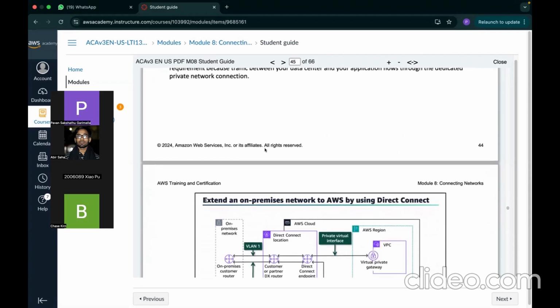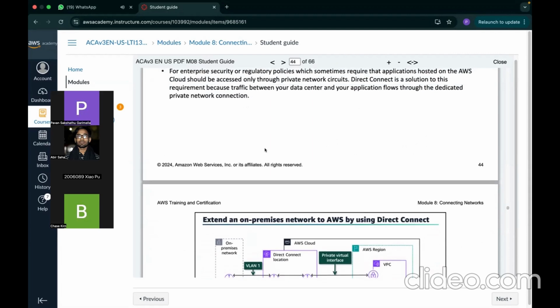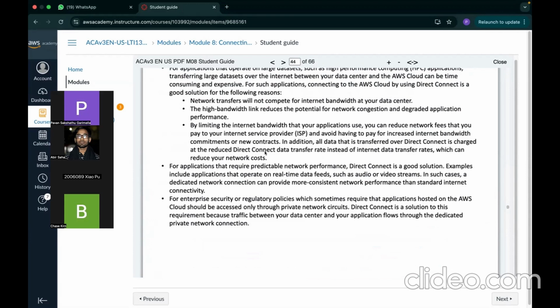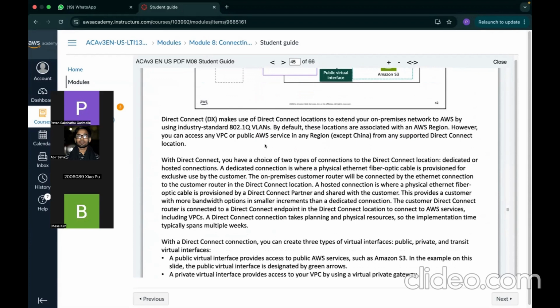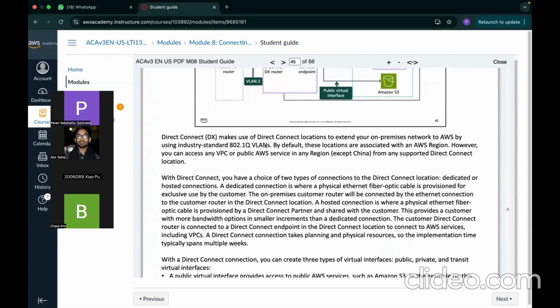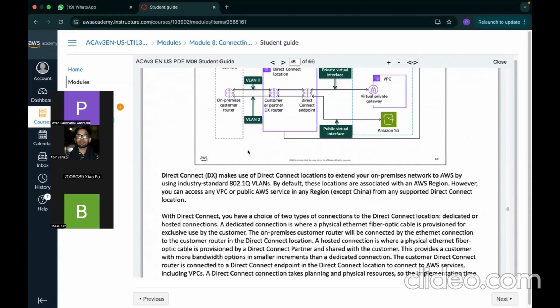There are two types of connections in this: extending an on-premises network to AWS by using Direct Connect. First one is dedicated connection, and the second one is hosted connection. Coming to the dedicated connection, a physical fiber optic Ethernet cable is provided only for one customer. Coming to the hosted connection, a shared physical connection provided by the Direct Connect partner.